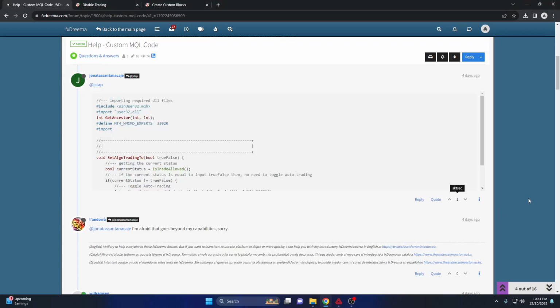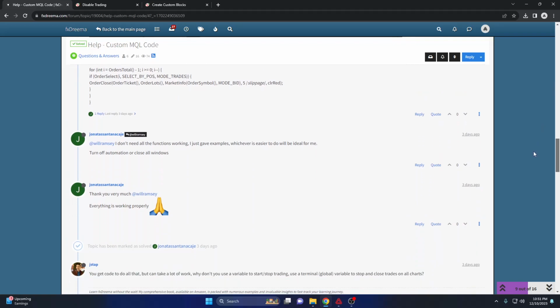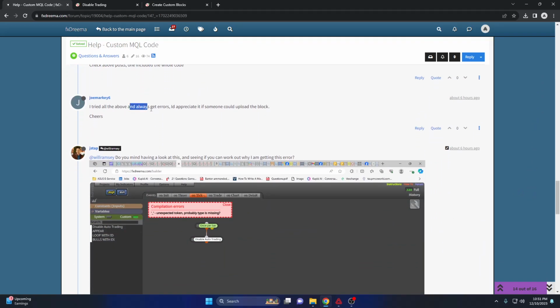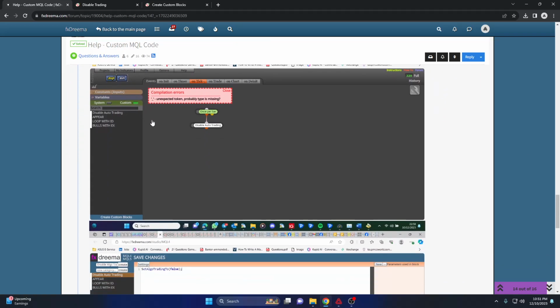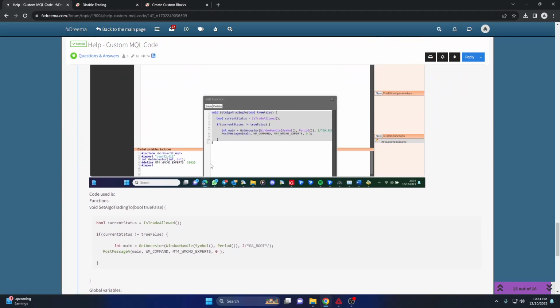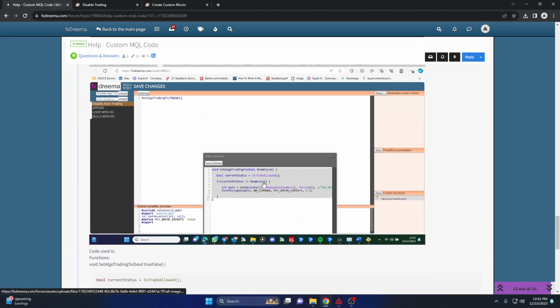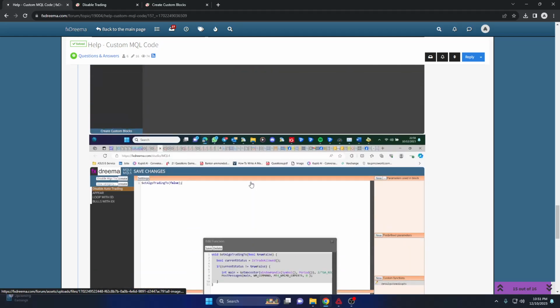I'm going to do a quick tutorial over this custom MQL code to disable auto trading. I've seen many people saying that they were getting errors in the forums. "I tried all the above and always get errors." And then JStop even tried and was getting errors, and he tagged me with the code and everything. And it looks fine to me the way it is in the screenshot.